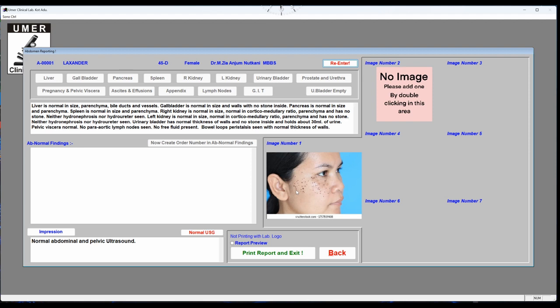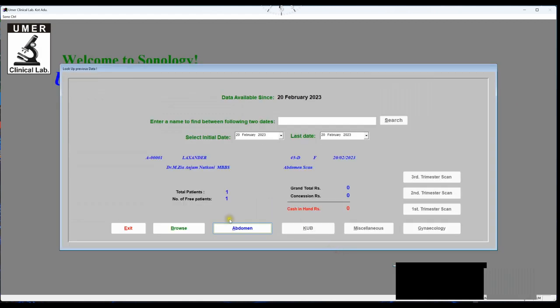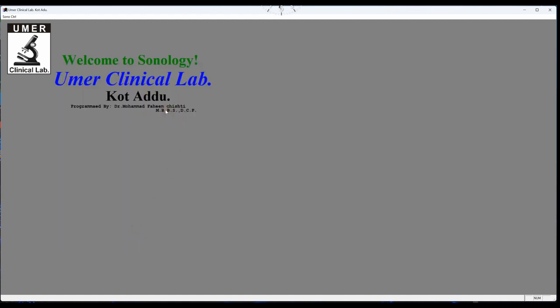If a patient comes 6 months later, you can easily create a duplicate of the report. The same images will be printed on the report that were printed earlier, 6 months back. You can preview the report, you can print the report, or if you just want to see the data, press go back and then exit. The data is saved.